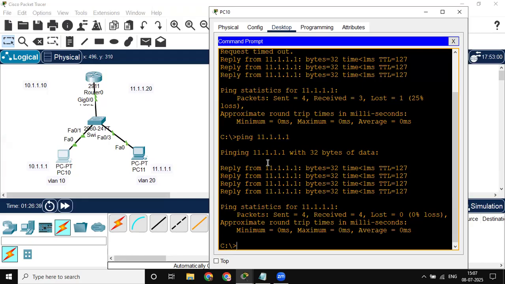Okay. So any doubt on your router on a stick? Why we are giving this command, that command? Any doubt on those things? First, initially what you're doing, you're giving the IPs on the PCs. Okay, that is fine. Two different subnets. Then you're going to the switch.